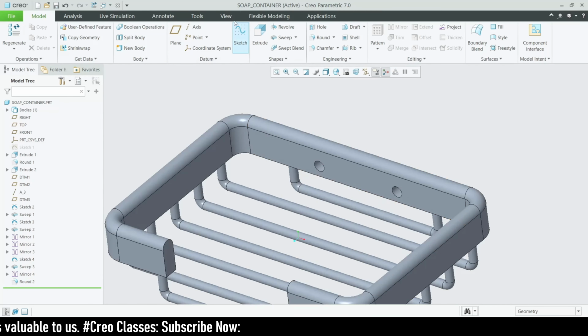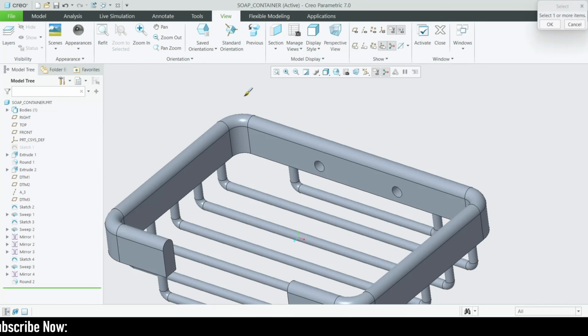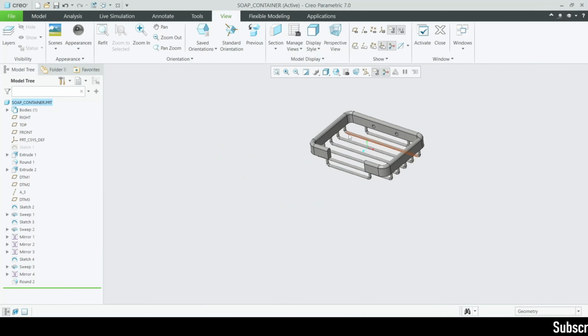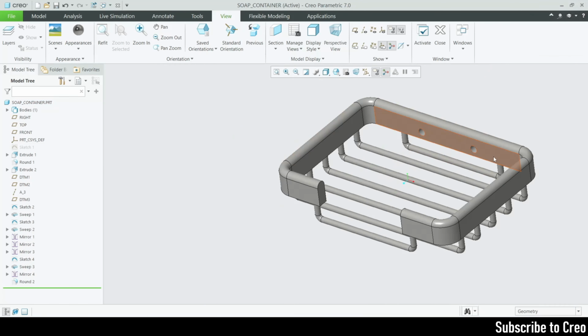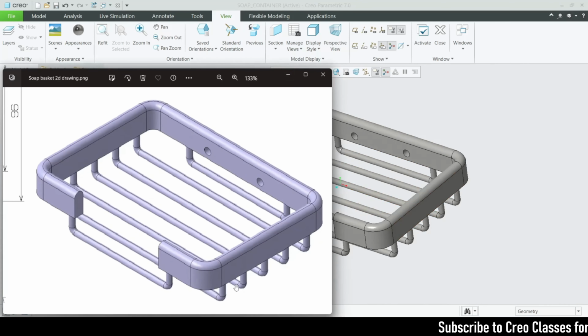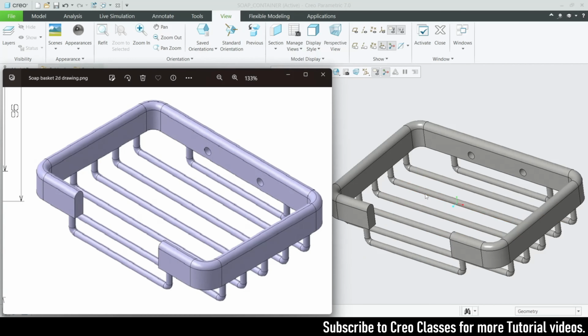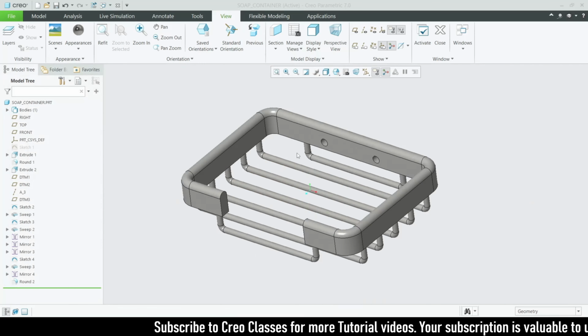So let's give appearances, view, appearances, and I just want to give some metallic steel light brushed for the entire part. Okay, that looks really good. Yeah, we created this, and these two look the same, right? Okay, done. We can close this, and let's go for the shading with reflections, and let's have some realistic look here.